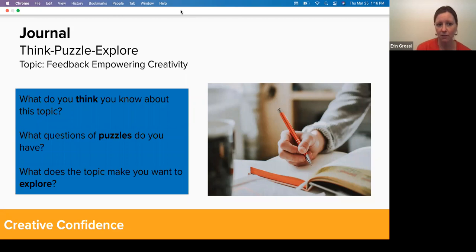So in the Think, Puzzle, Explore, we're just going to jot down what we think or know about the topic of creativity and feedback. What questions or puzzles do we have about feedback empowering creativity? And what does the topic make you want to explore? So we'll just take about a minute to jot down our Think, Puzzle, Explore thoughts here.